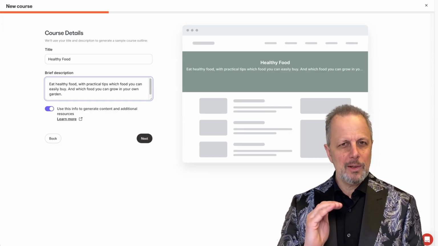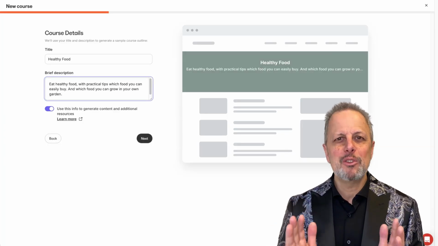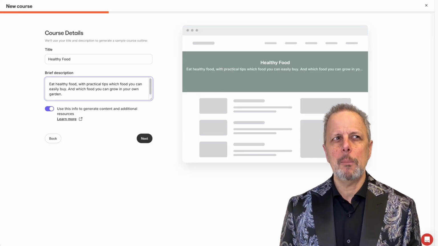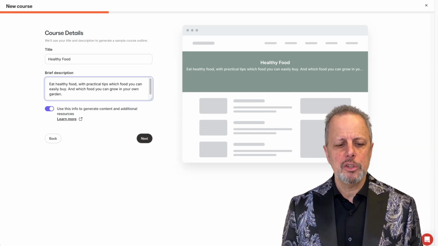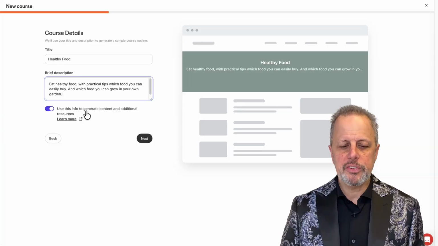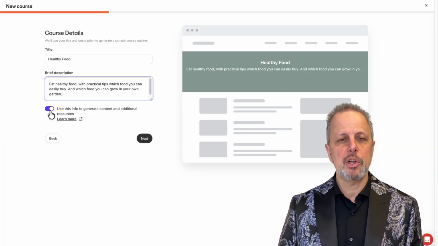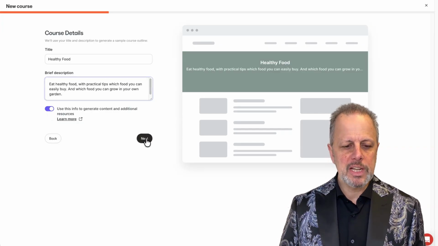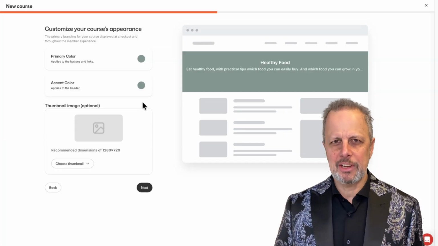Well, if you are a top expert in your course expertise, then you probably don't need AI to create an outline for your course. But if you want to know, hey, maybe it's interesting to see what AI can bring as suggestions for my course, you can use this option. Use this info to generate content and additional resources. So just leave it on and Kajabi AI will generate an outline for you. Go to next. Now Kajabi asks you to use a primary and an accent color.